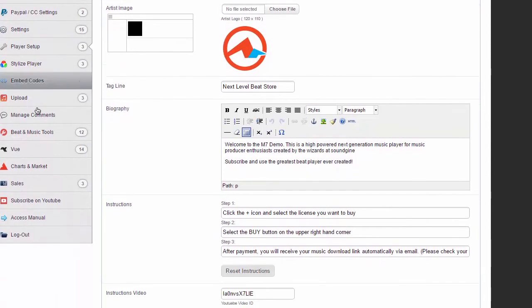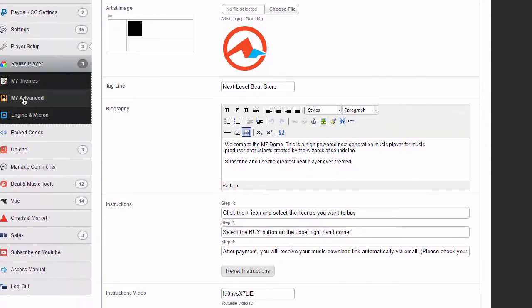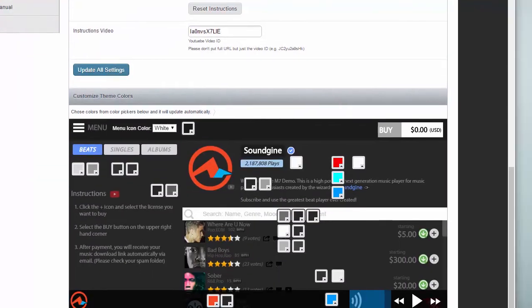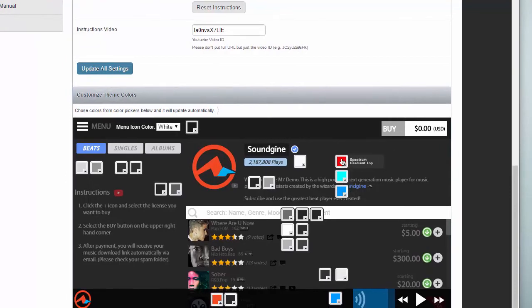Okay, what you want to do is go to Stylize Player and go to M7 Advanced. And then here you'll find 3 colors. You'll see within 24 hours another box here for the dots that I was just telling you about a second ago. But you can change the spectrum right here. So you have a top gradient, a mid gradient, and then also the bottom one. And then here's the reflection.